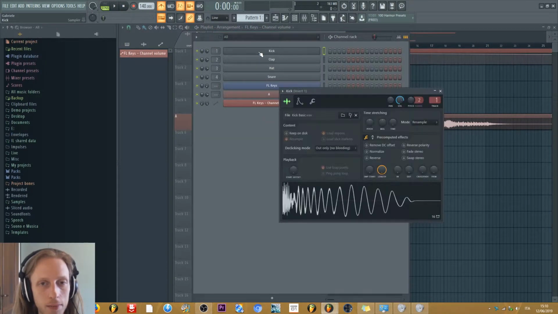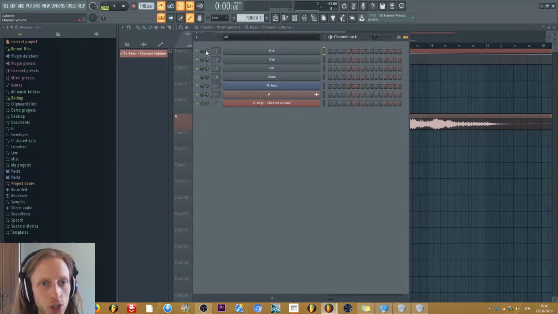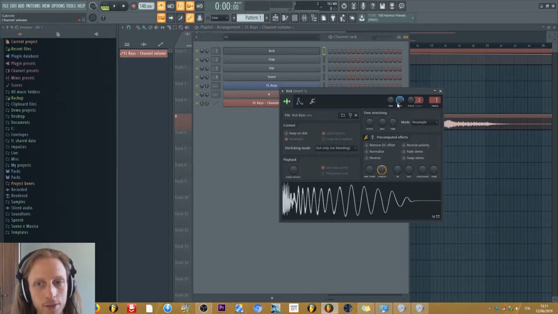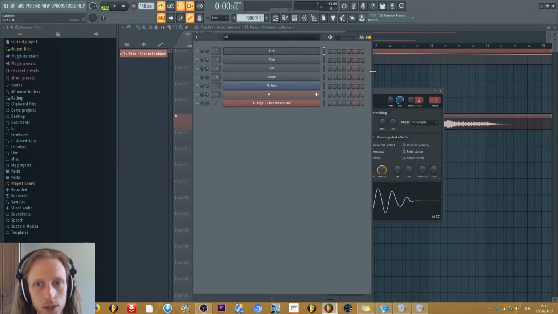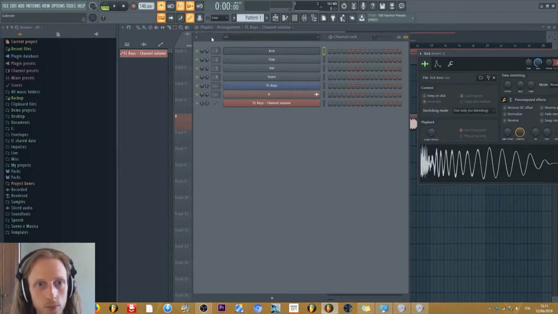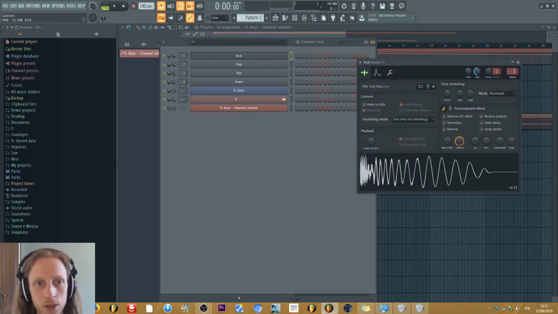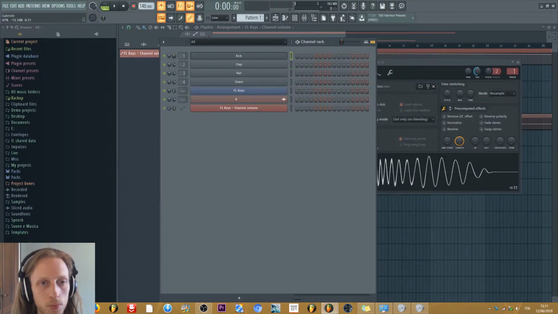For the sampler, instrument, and audio clip channels, we have the channel volume, so this guy here, and we have channel panning. Also, if I click on the channel, I open the channel, and I have the same options, the panning. So if I move here, it moves also here. If I move the volume here, it also moves the knob here.